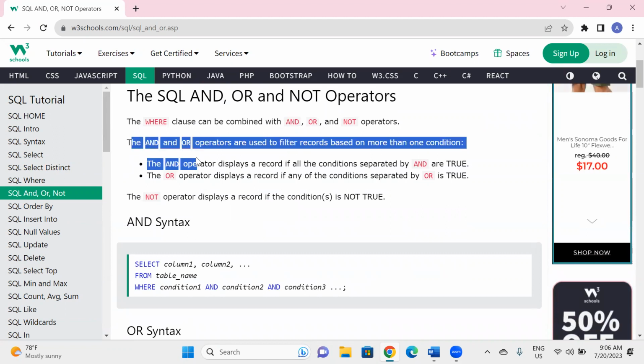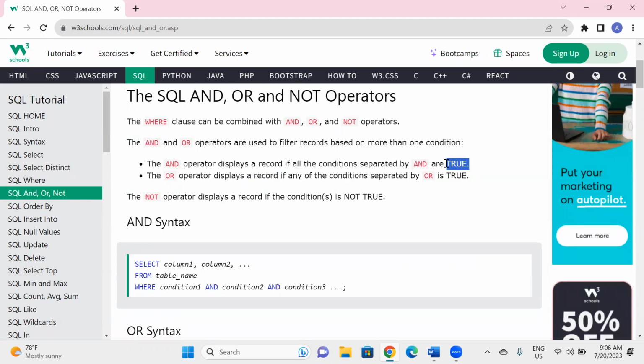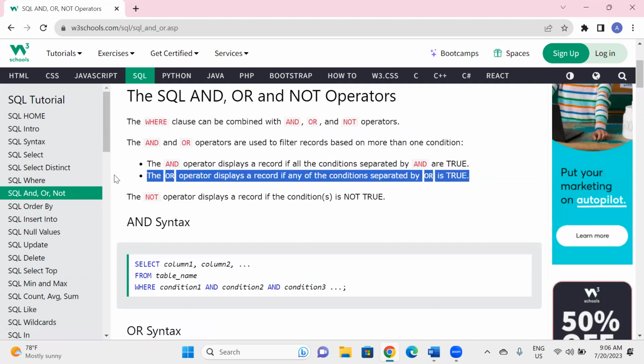Let's go for understanding AND and OR. AND has two conditions, left side and right side. If both conditions are satisfied, or true, then only the resultant condition will be true. In case of OR, if any one of the conditions is true, then the resultant condition will be true. We already know this in any programming language, like Python, where you see operators like AND, OR, NOT.